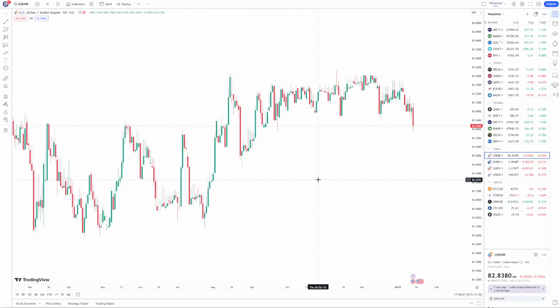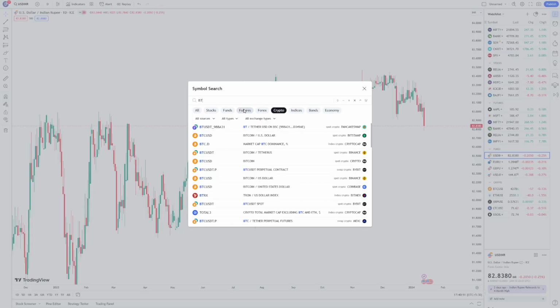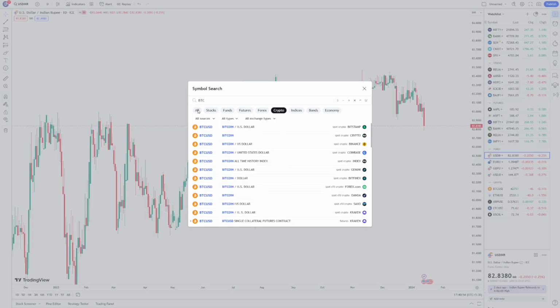In this video, I'm going to show you how to add crypto in TradingView. So let's say I want to add a Bitcoin on my TradingView chart. What I can do is go to the super charts and click on your chart, then type in the crypto you want to add. Let's say I want to add a Bitcoin on my TradingView screen. I'll type in BTC.